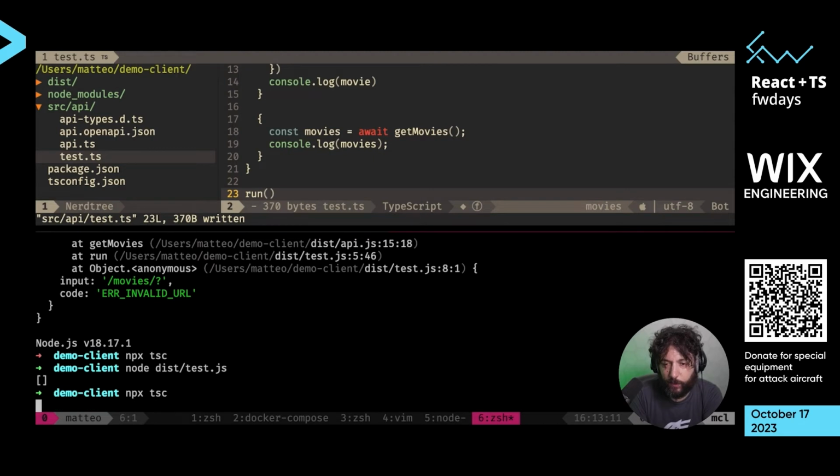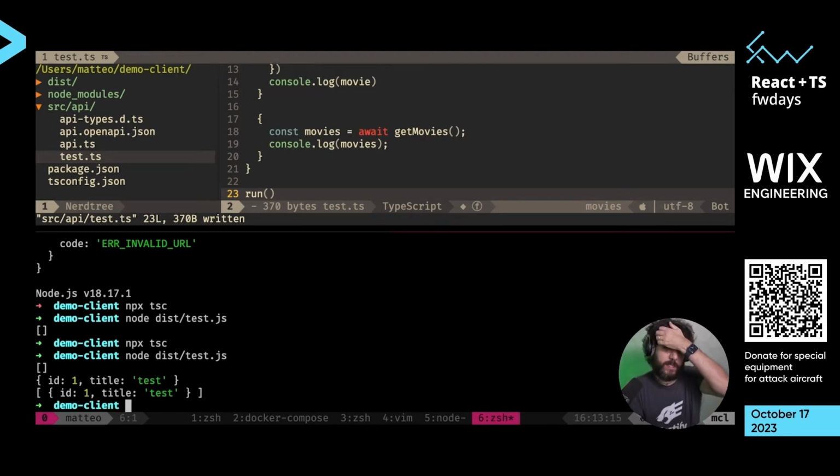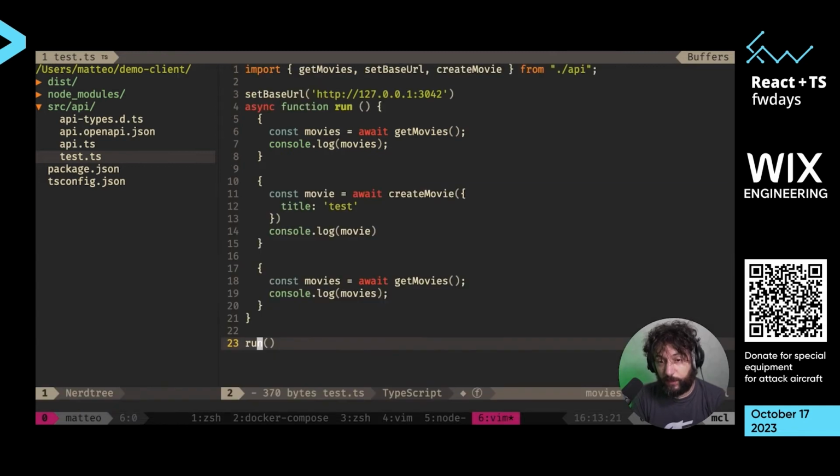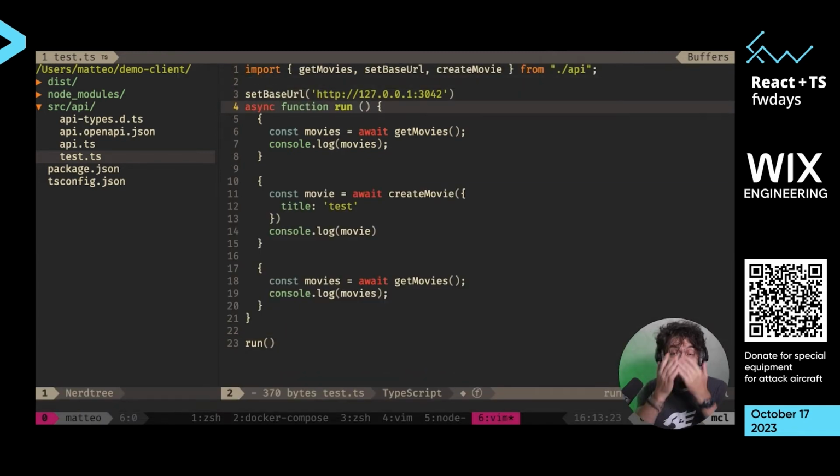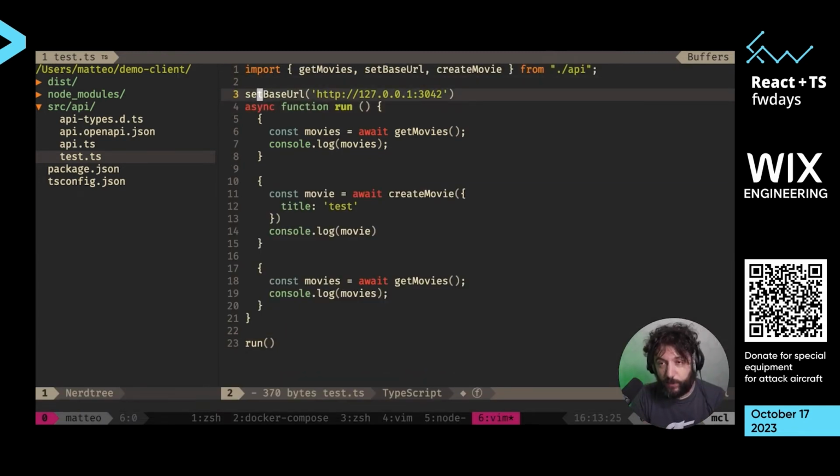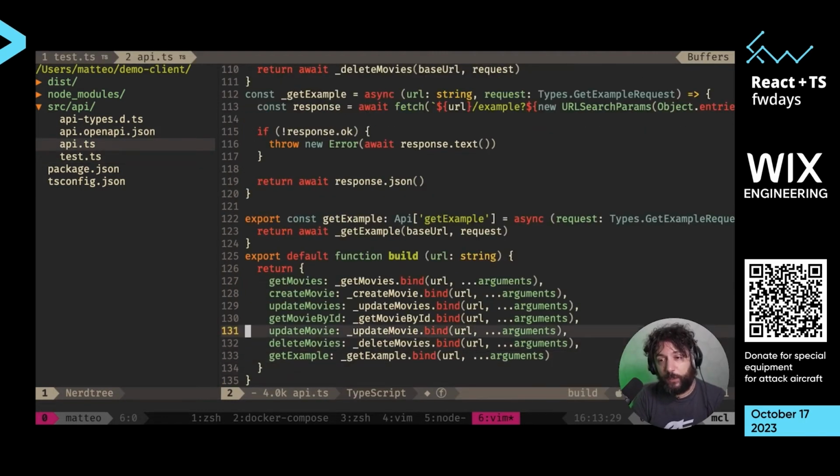Okay, it compiles, and then we can run it again, and you can see this is the same, and it's working as you would expect it to. You get all the client done essentially for free for you. You can even do something very nice, because if you look at the definitions here, you can see there's a function build with a URL.